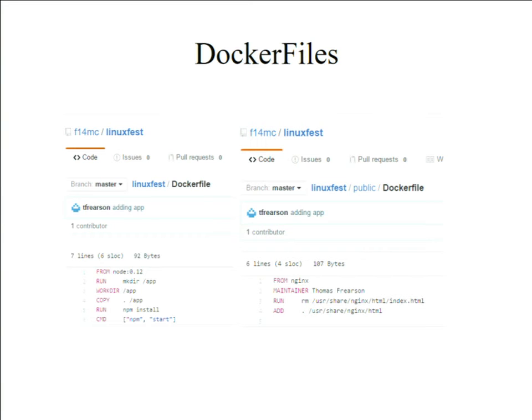And then the one on the right is the static, and that's super simple. It pulls the Nginx latest image and adds my HTML, CSS, whatever I need into the container, and it just starts an Nginx process in the container when it's done.